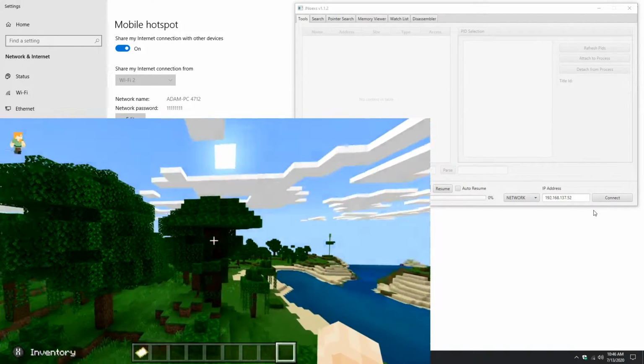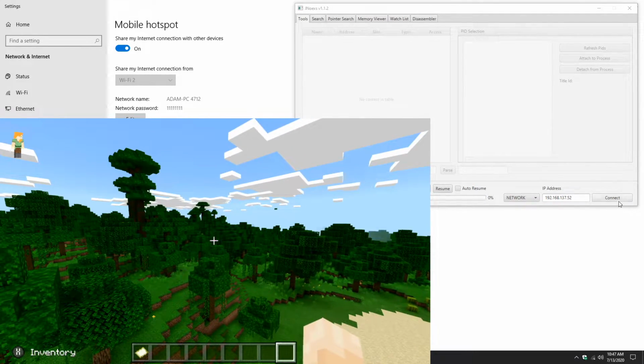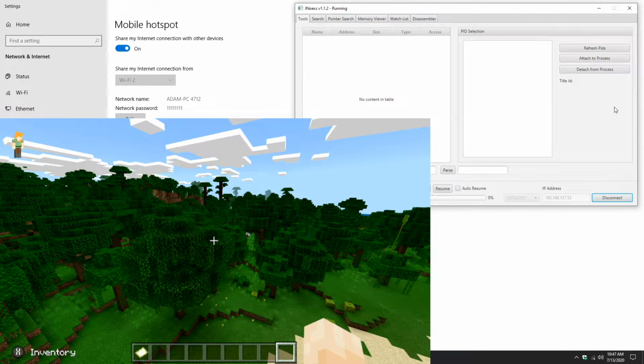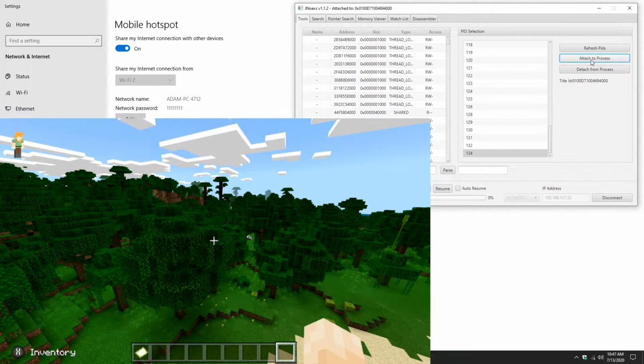Yeah, much better performance. Okay, so now that I'm loaded inside my map, we can just press the connect button over here and this will connect us to our Switch. And then once you're connected, you can go over to the refresh PIDs button, and then from here you can select the game's process. It's usually just going to be the last one down here, but you can verify it by checking the title ID. And as you can see, all of these are just different things running on my system. And this is the actual game, so this is one we want to connect to. So I'm going to click Attach to Process, and then this will attach us to the process.